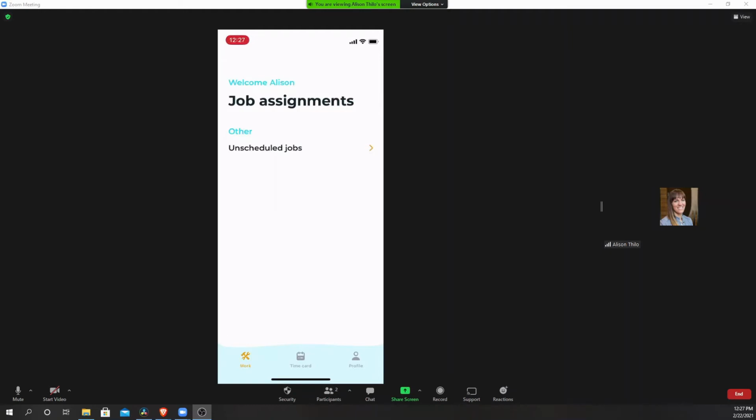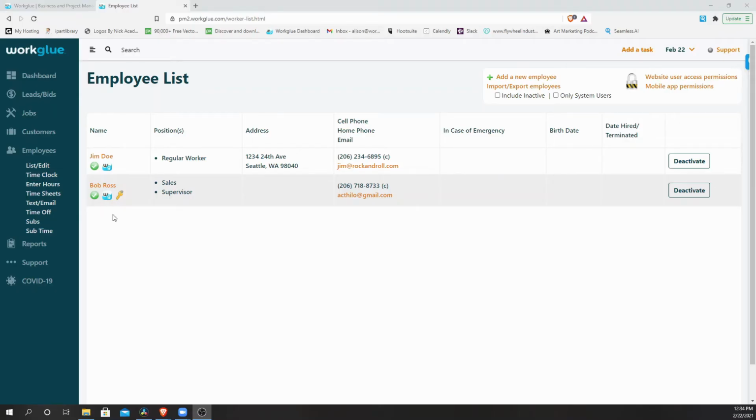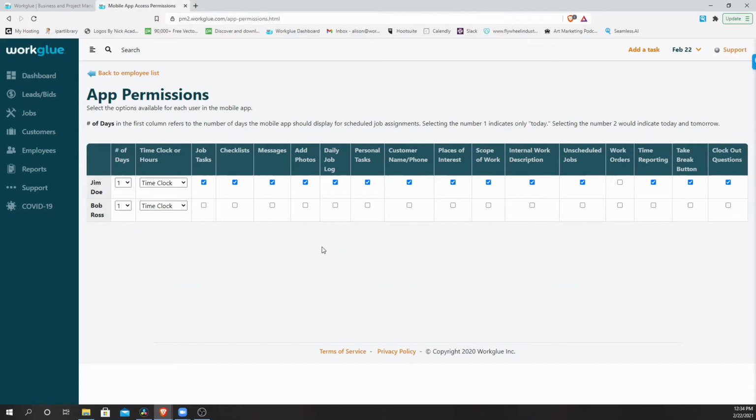What you see on your phone depends on the role and title you've assigned to yourself on your employee information page. Go back to the website and look at the employees list page again. On the top right, you should see a little padlock. Next to that, click on Mobile App Permissions, and on that page you can adjust the options for the app on your phone.